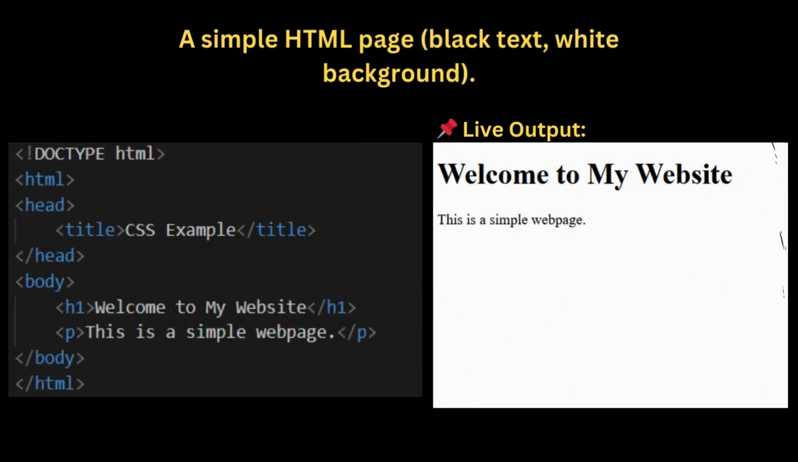CSS stands for Cascading Style Sheets. It helps us design web pages by controlling elements like colors, fonts, layouts, and spacing. Without CSS, web pages look plain and boring. This is just raw HTML. Not very exciting, right? Now, let's add some CSS.